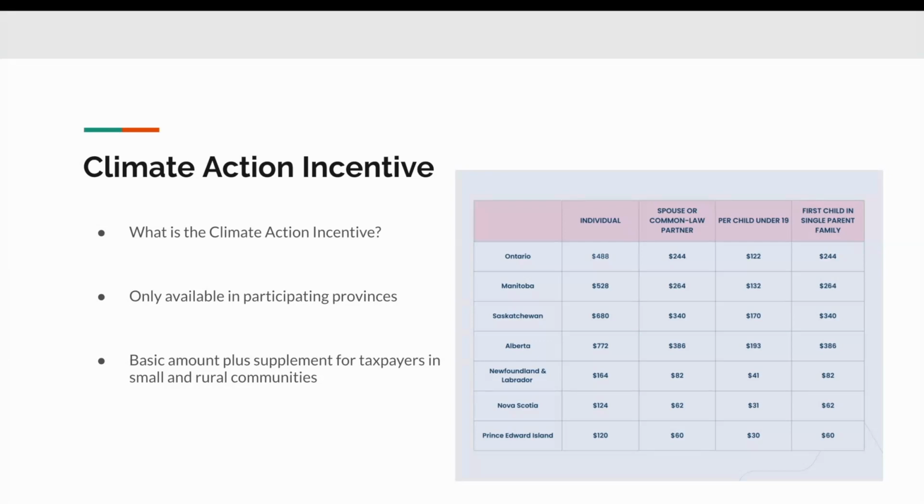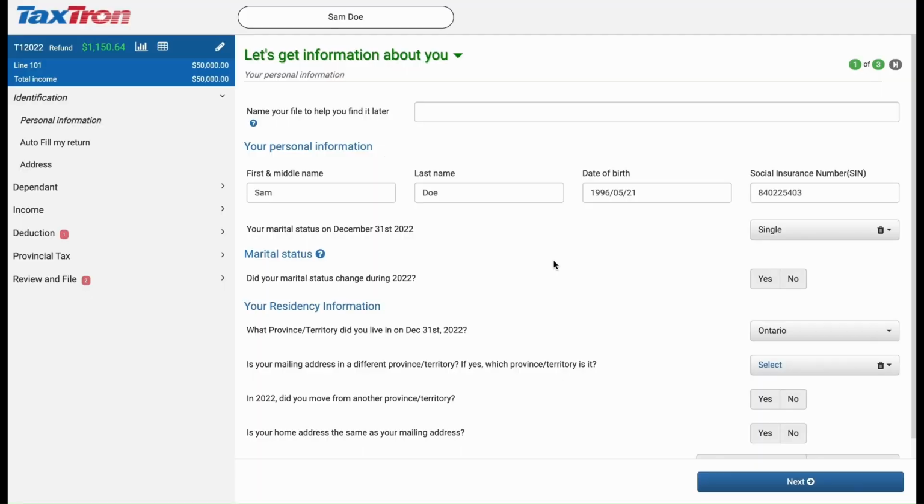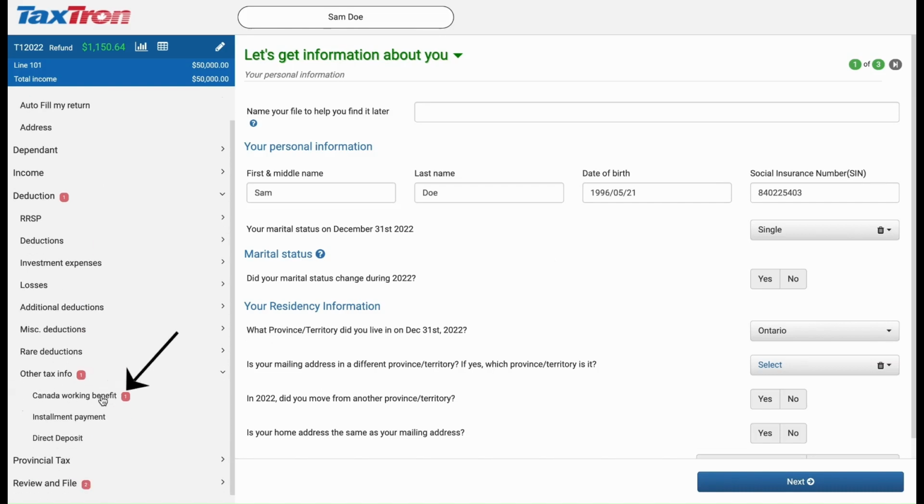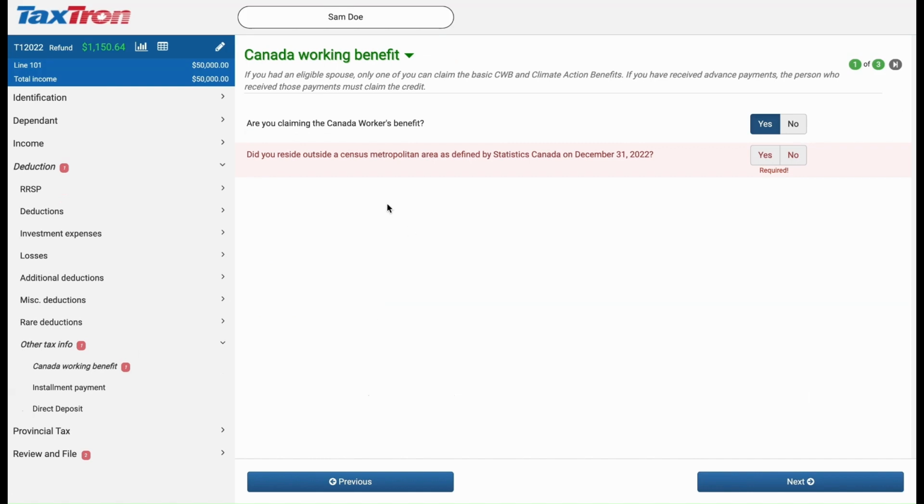To see how the Climate Action Incentive is calculated in each participating province, please refer to the graphic on the right. Now let me show you how to claim this benefit in our TaxTron web platform. Under Deductions, we want to click on Other Tax Info and Canada Working Benefit. For where it says, "Did you reside outside a census metropolitan area as defined by Statistics Canada on December 31, 2022," select Yes or No.